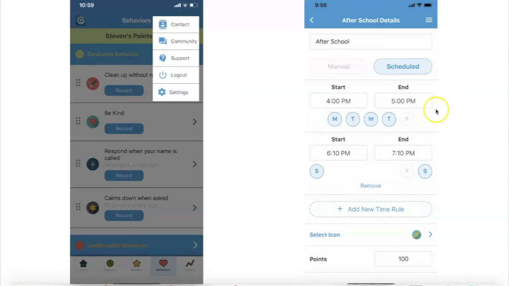Lastly, the mygoally.com portal has an option for advanced routines, while the app version looks different. Both options perform the same function. They both let you choose different start times based off what day of the week it is. In order to add a different start time, all you need to do is add new time rule and select what days and what time you want the routine to run.